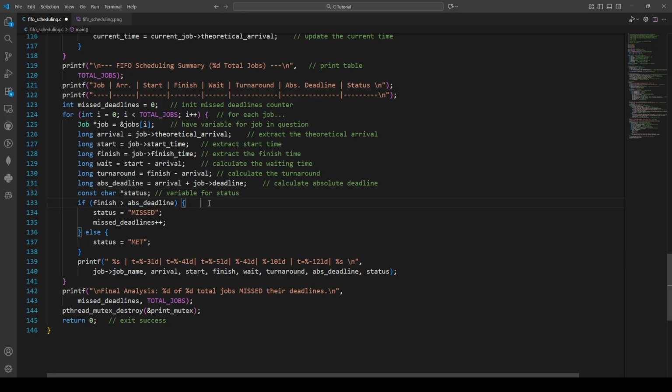So if the finish is greater than the absolute deadline, i.e. if a deadline is not met, we have to update the status as such, and then add 1 to missed deadlines. But otherwise, we update the status as such. And then we can finally print out the info for that particular job.